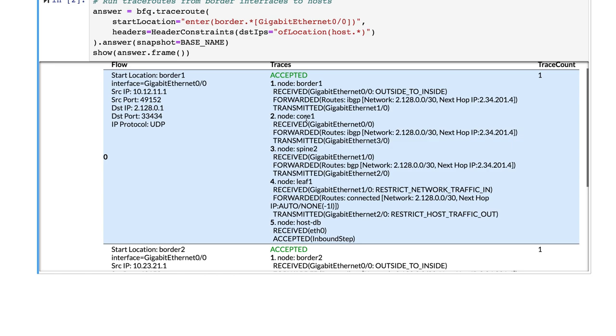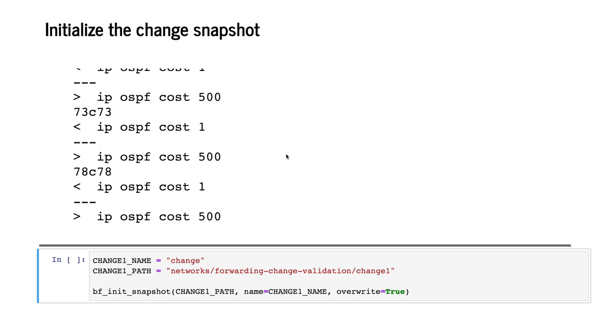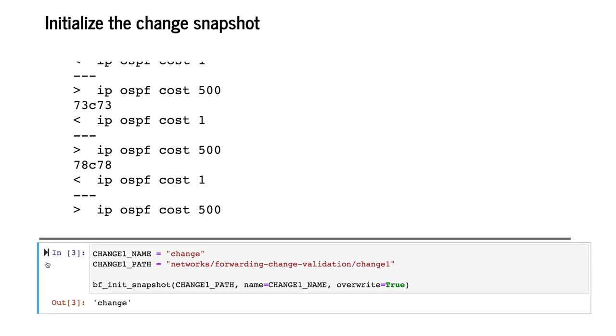For now, having confirmed that traffic is being routed through core 1 as expected, let's go ahead with our change to cost it out so that traffic is routed through core 2 instead. To cost out core 1, we'll raise the OSPF cost of each interface from 1 to 500. Now we'll take our change and initialize a new candidate snapshot in Batfish. We now have two snapshots in Batfish we can compare. Remember, this change only exists in Batfish. We won't push anything until we have full confidence that it's correct.